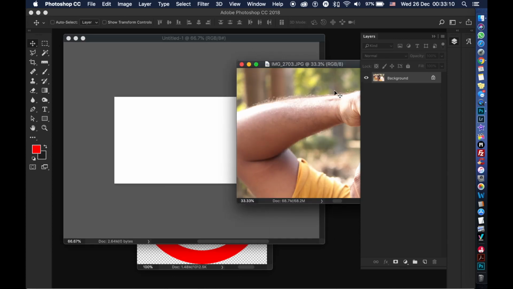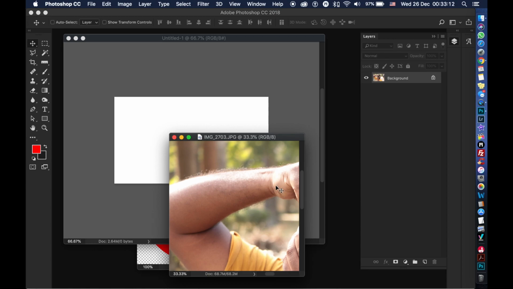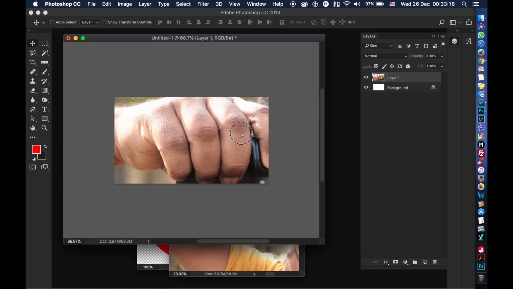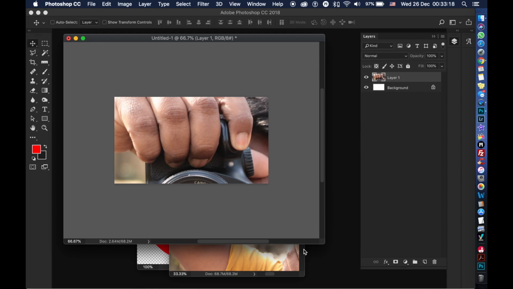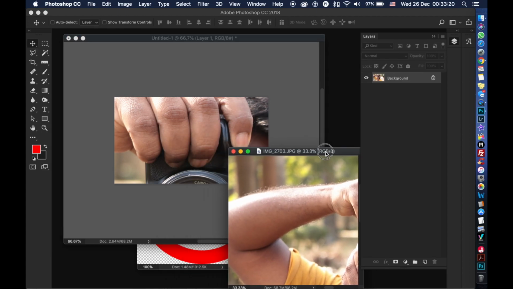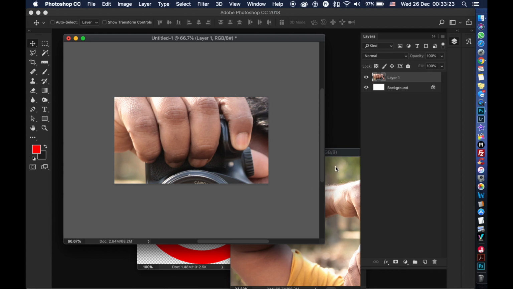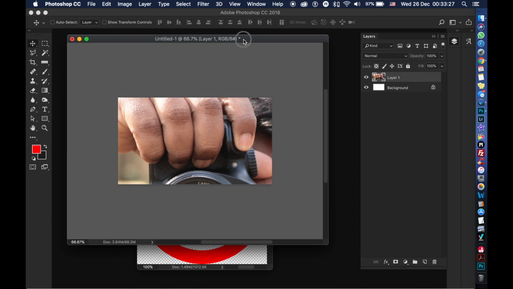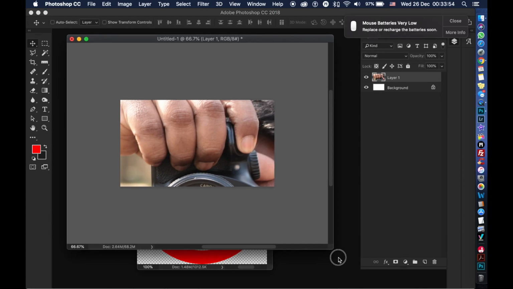So let's bring this image. This is a huge image. Let's bring this to my main canvas. See, I am on a move tool, so it was easy for me to bring from another canvas to my main canvas. Now I don't need this image, I can simply close it. Now this image I have to resize.